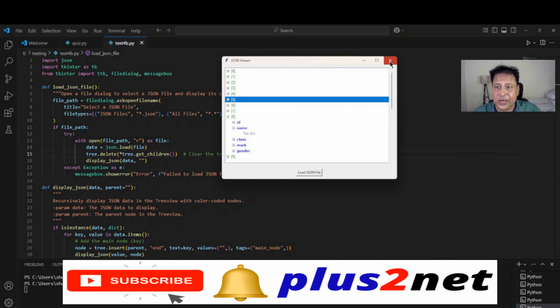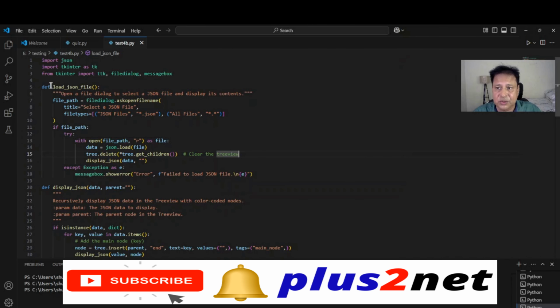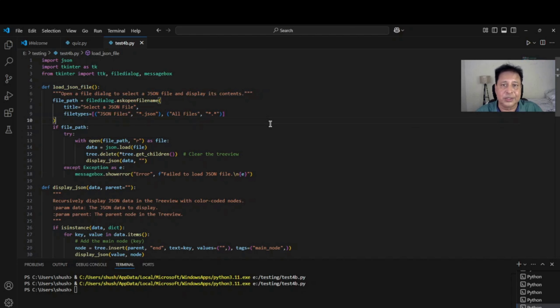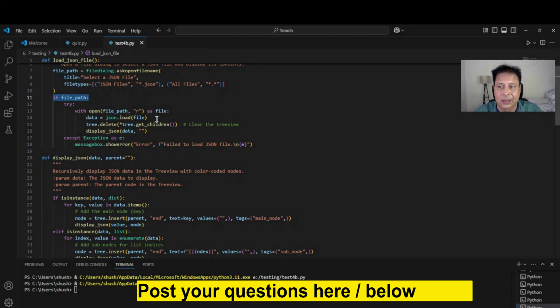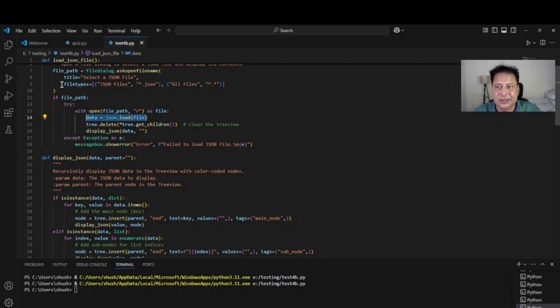Now let's try to understand the code a bit. The first one, load JSON file. When I click the button, this points to the local file system and takes me to the JSON file. I can browse and change the location also. This if condition takes care that the file dialog box is not cancelled. Then in that case, it opens and loads the file, because the data file path is stored here. So with open as file, load the data. So JSON data is loaded.